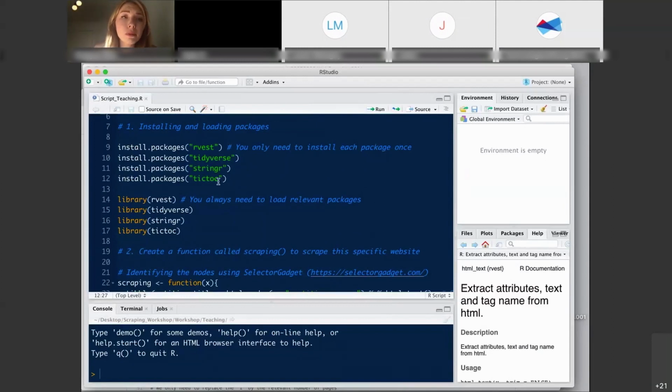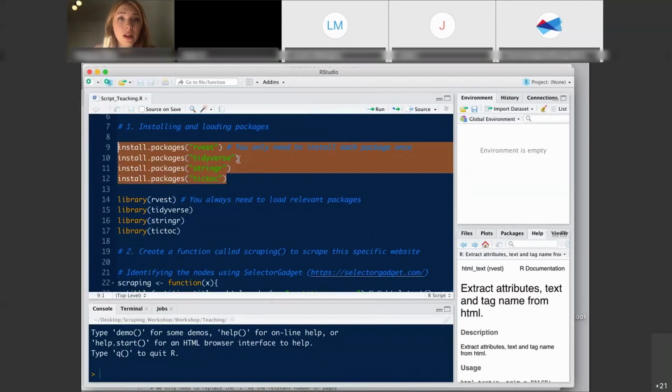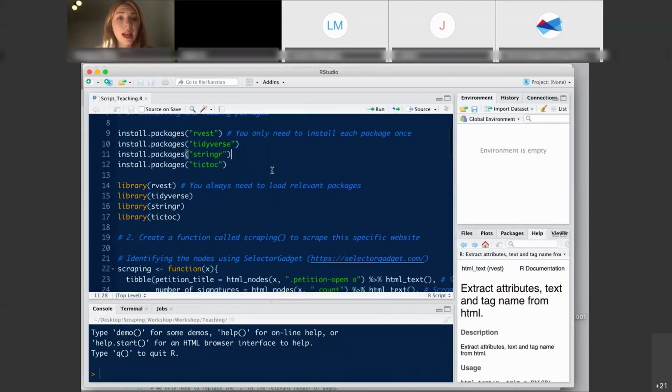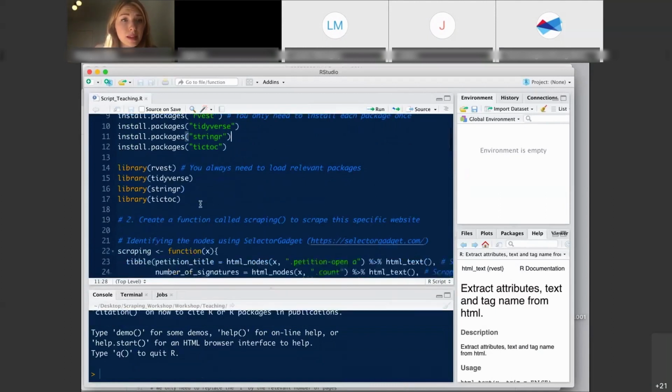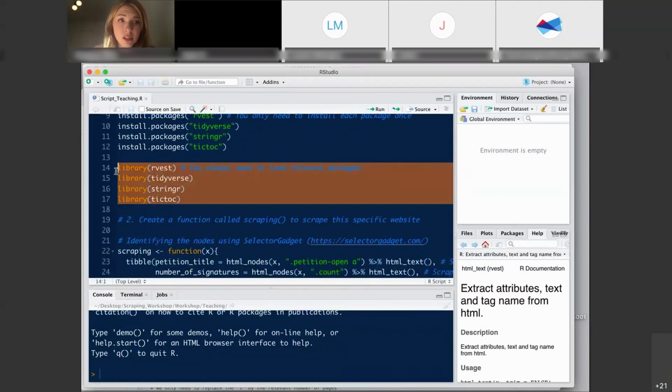Okay, so everyone, if you do not have these packages installed onto your computer, simply select this code and run it. I'm not going to do it because I already have the packages installed. It's something that you only need to do once. And this takes a few seconds. It's normal. You're going to have code that's going to appear in the console. The next thing that you want to do is to load these packages within the library.